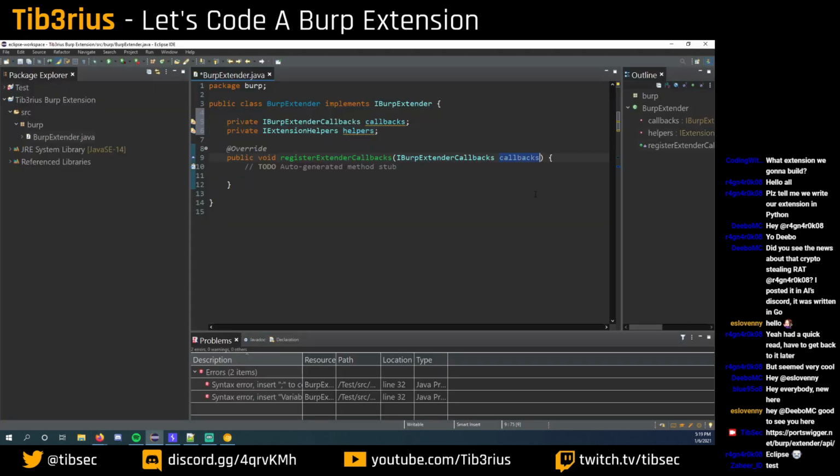As you can see, there's this callbacks variable here, which is different from this one. So what we want to do is set the value of this variable to this, or a reference, really. So we'll do this.callbacks equals callbacks. Now we want to use the callbacks functionality of this IBurpExtenderCallbacks class. We can just reference this.callbacks, and we can do this from anywhere in this class. Otherwise you wouldn't be able to do that.